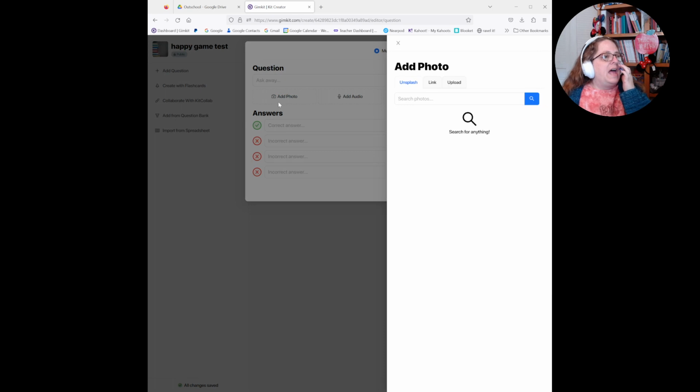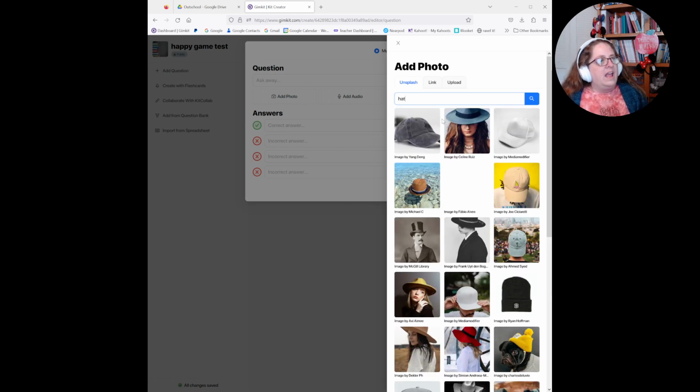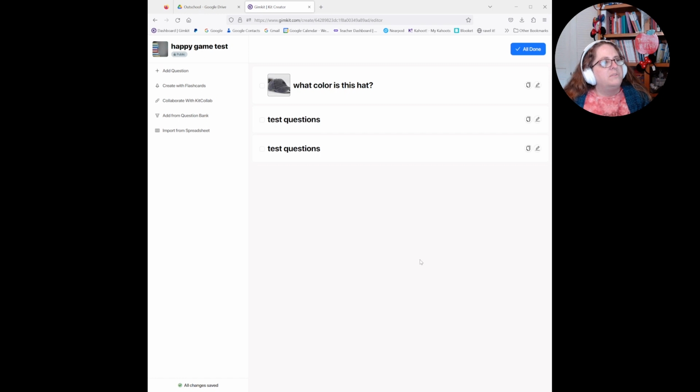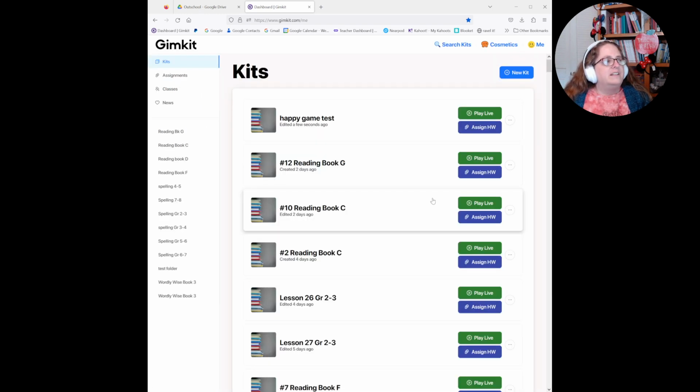Let's do one more question here, and I'm going to show you. So if I want to add a photo, you can put in a photo in there, but it asks you what color is this hat? Okay, gray, black, red, yellow. Okay, hit add. All right, so now we got another one with an image. There you go. It's pretty cool. I love this site. It's a lot of fun. It's a lot more interactive.